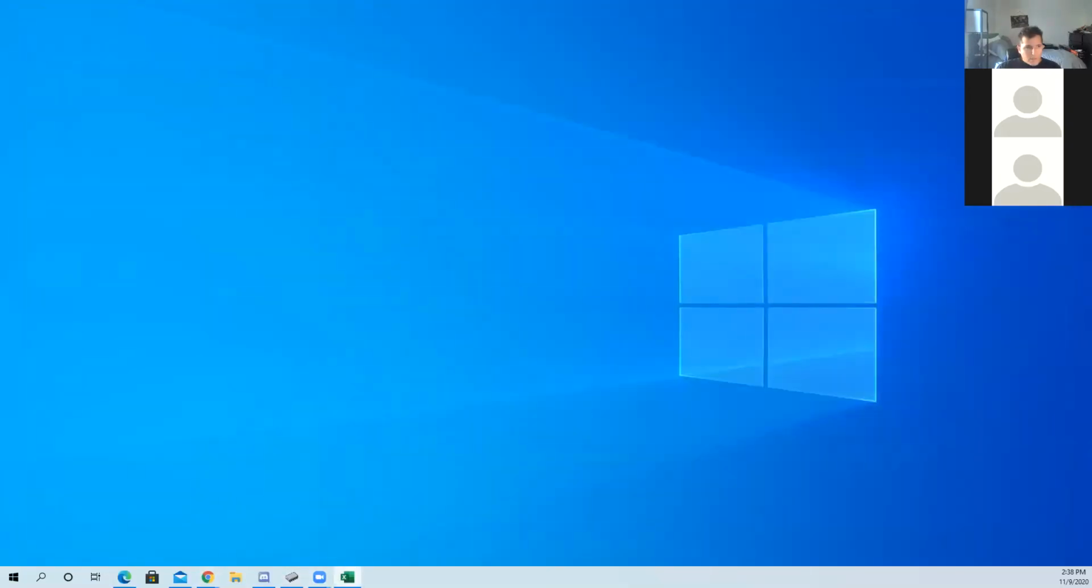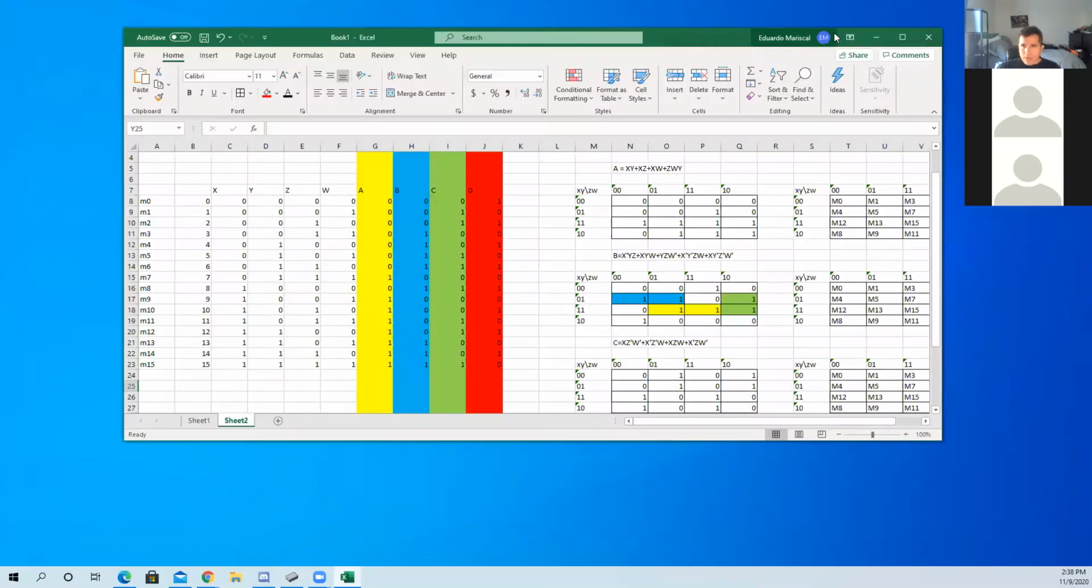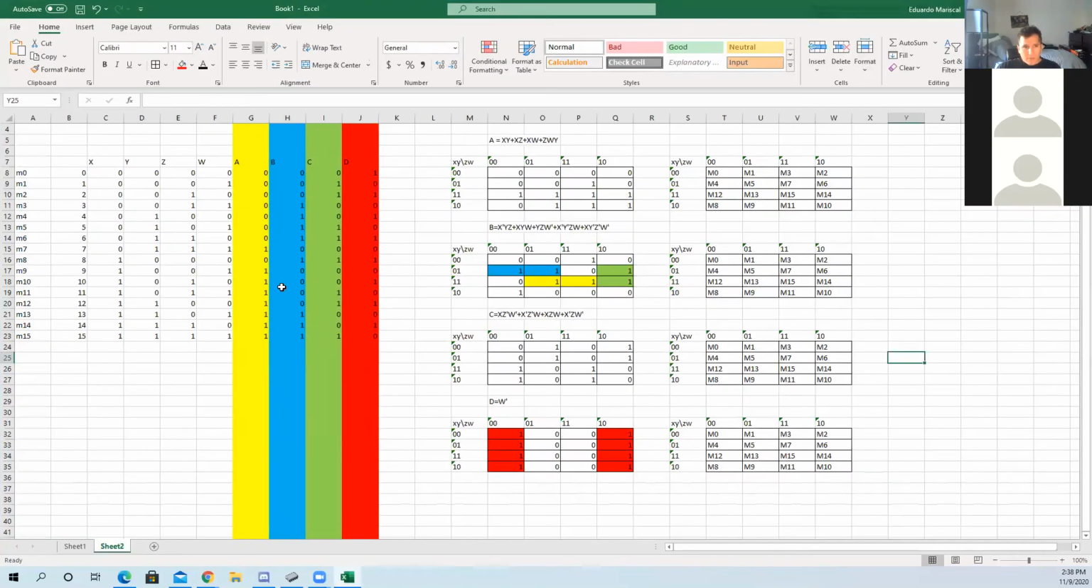So here is my table. I did it on Excel just so I can present to you guys. Here are the inputs, the 4 inputs. Here's the integer value, and this is the binary value. So here's 1, this is 2, this is 4, and this is 8.